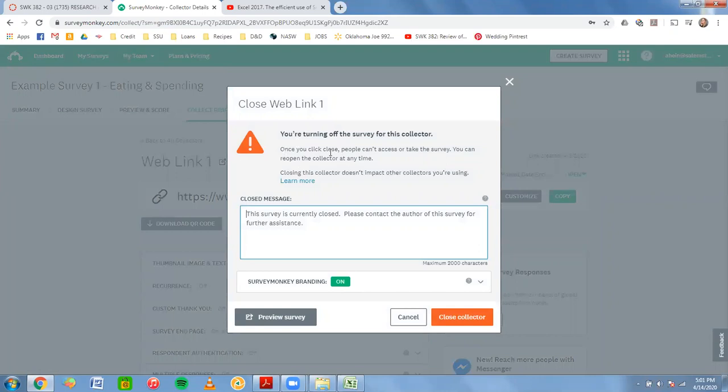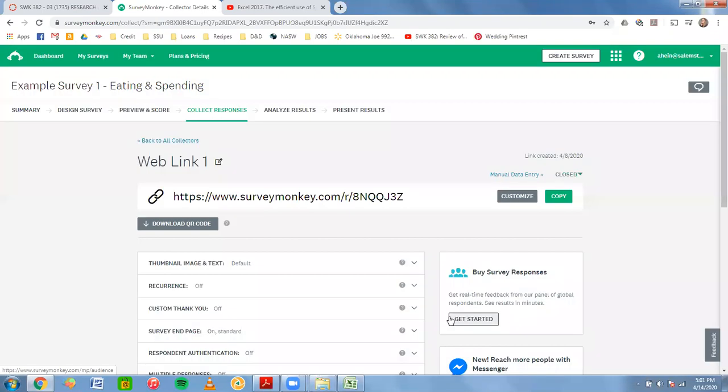So this will give you a notification, right? Once you click close, people can't access or take the survey, right? Nobody can submit responses. And it only works for this specific link. So if you had multiple links going or different versions of how to collect responses, you're going to have to close each one of those, okay? And then it'll give you a little message. This is what people going to your link will see instead of seeing the first survey question. So I'm going to go ahead and close the collector. That way no more responses can come in.